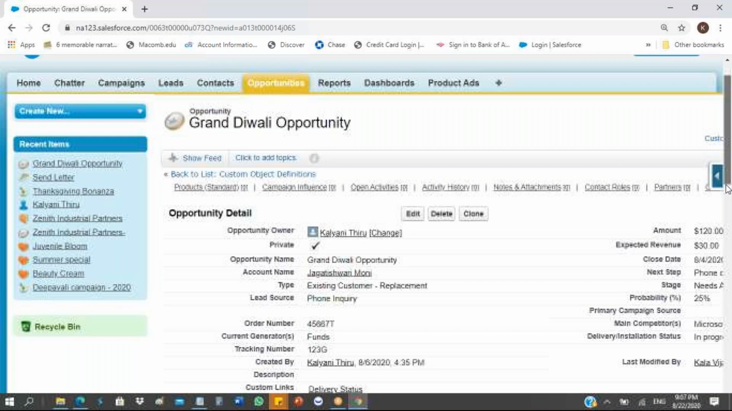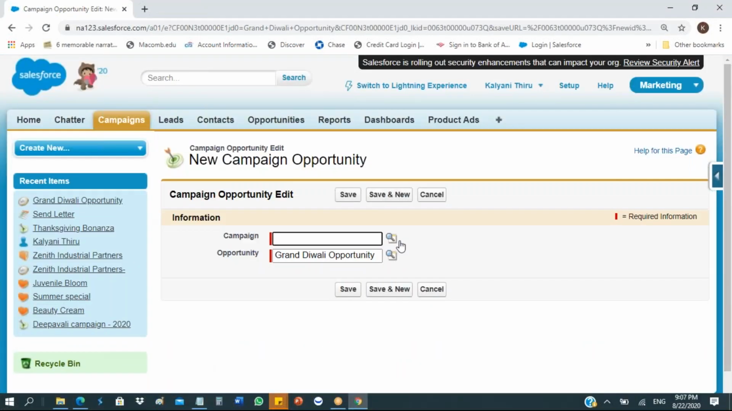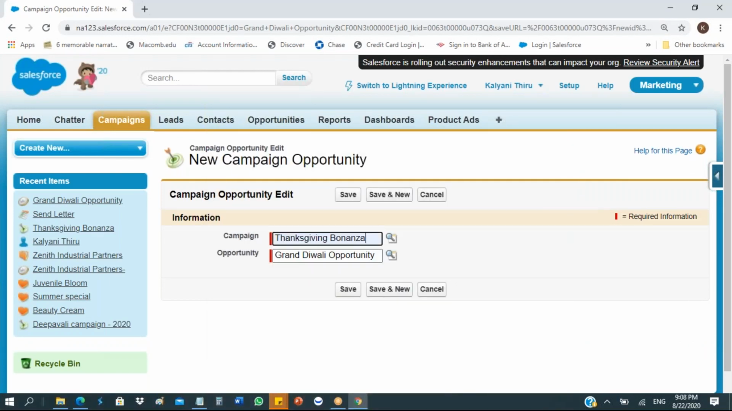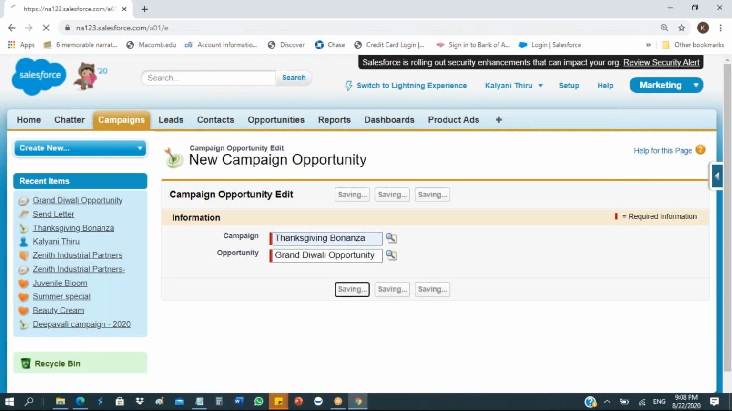Okay. So similarly, if you go to campaign, you will have another related list at the bottom. This is called related list. You remember that, right? Yeah. Okay. So you can have the same thing done in campaign as well.